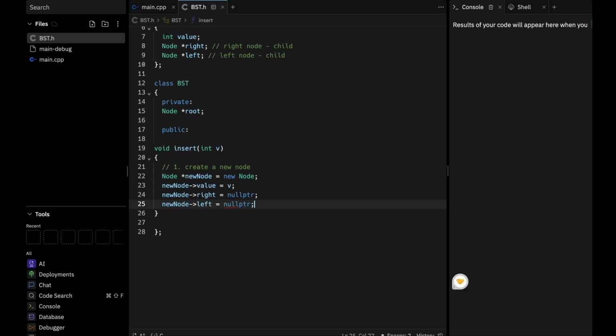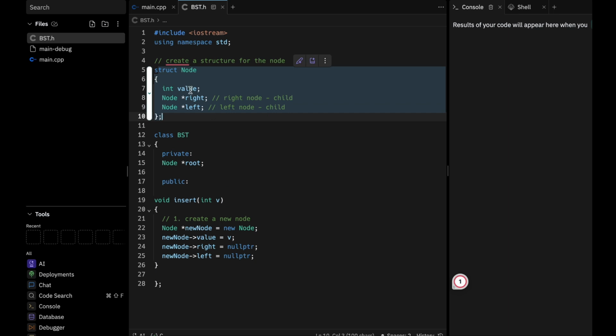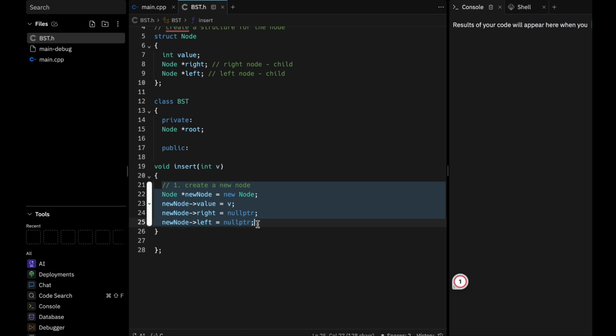And the reason why I assigned right and left to nullptr is because we're just looking at the new node. We're not looking at its children nodes, because it's just better to not assign them because you don't really know what they are. And so these 3 lines of code here are basically assigning the attributes of this new node from this structure over here. So the structure has value, the right node, the left node, and that's exactly what we're using here to create that new node. So we're using those attributes for this new node that we just created.